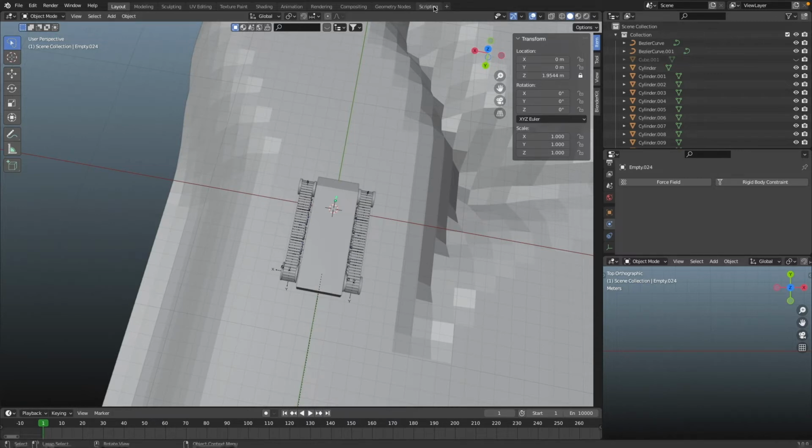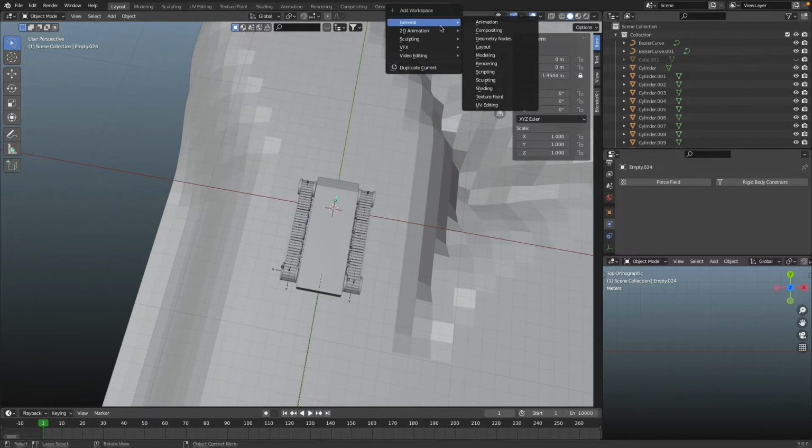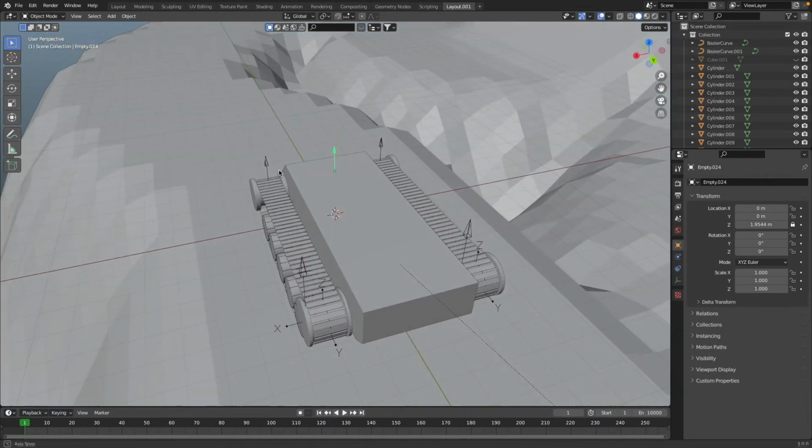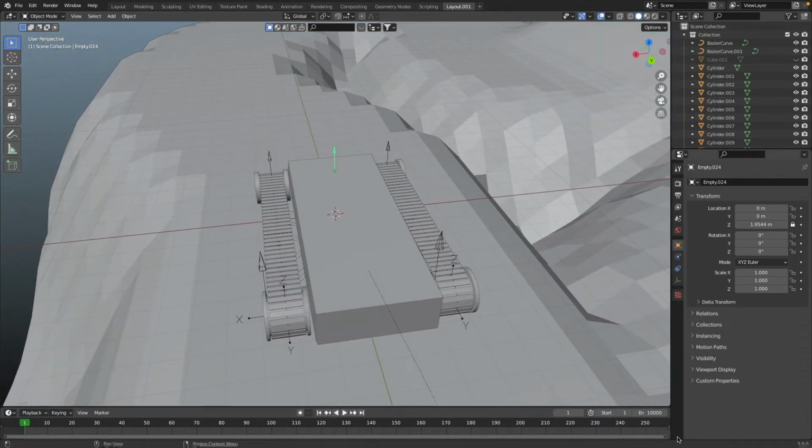So let's start with a new layout. You don't need it, but I'm just doing this to show you how to set it up. So how you add a control panel area is by going to this little gap here until your cursor becomes a plus, and you just drag it across.